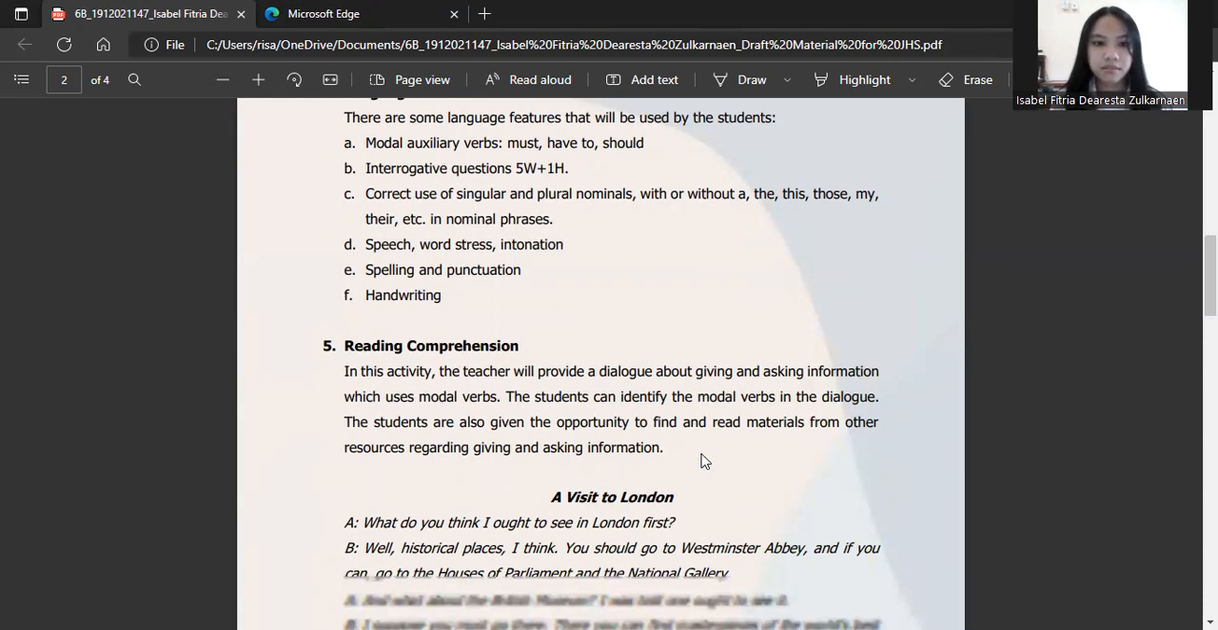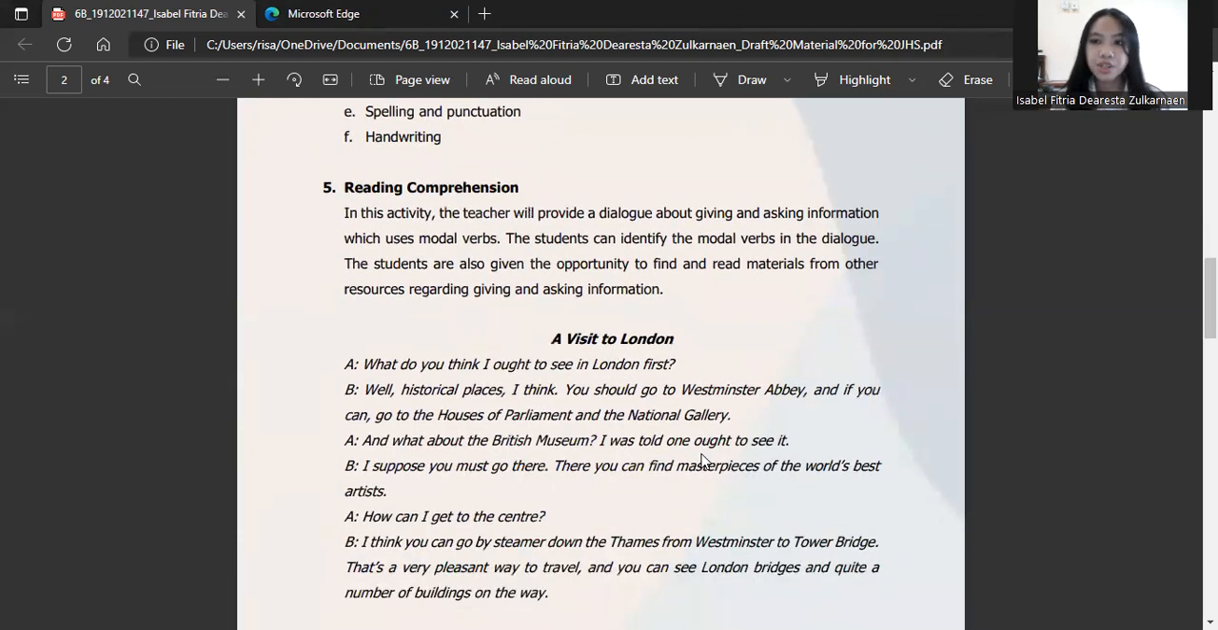And then in the language features, we also have speech, word stress, intonation, spelling, and punctuation, and also handwriting. And for the reading comprehension, in this activity, the teacher will provide a dialogue about giving and asking information, which uses modal verbs.